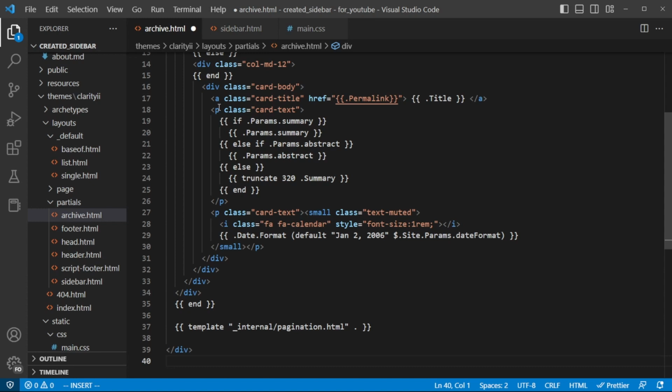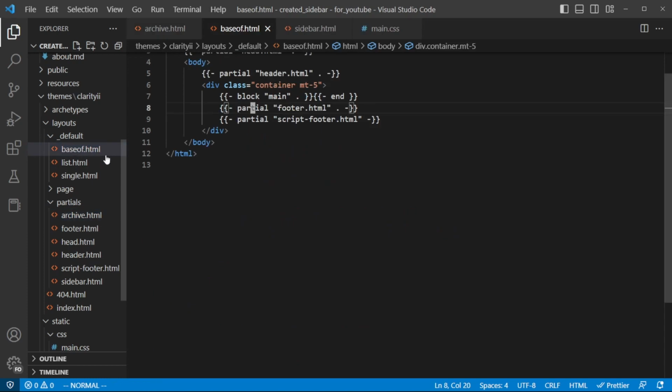So we'll use the partial command to include our sidebar.html. And make sure you pass in the context so that you can have access to all the variables in sidebar.html. Now we have to go to the baseof.html, which is in our default folder.